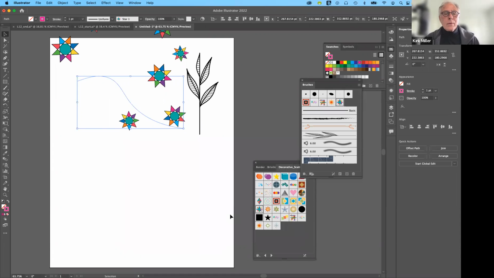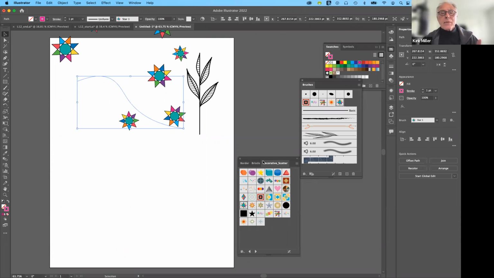So that's what that one uses. This is the decorative scatter brush. And again, they each have their own properties, their own advantages, disadvantages.